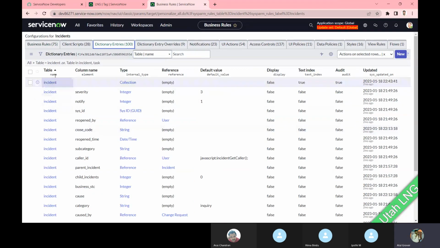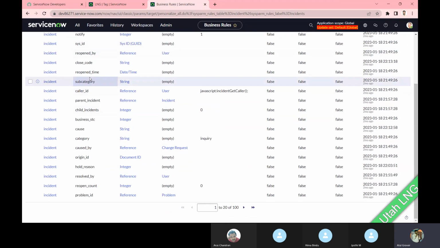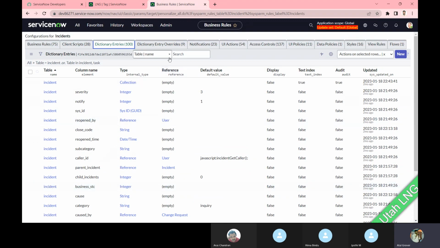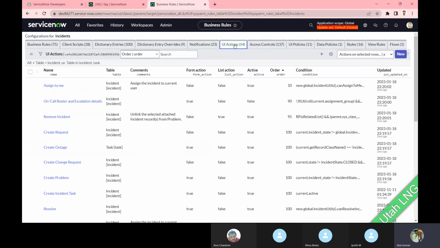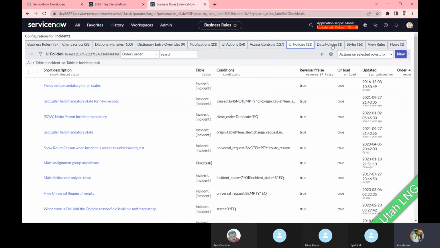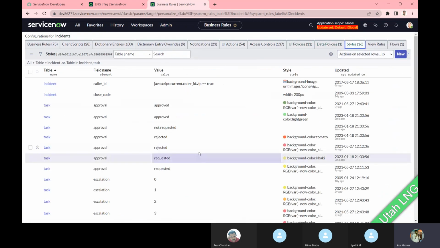So you can see all of the dictionary entries are there. Then you can see how many have been overwritten. We will have this topic. How many notifications have been configured on this table? How many UI actions, the buttons I'm saying? 54 UI actions have been defined on this. How many access controls, UI policies, data policies, styles.